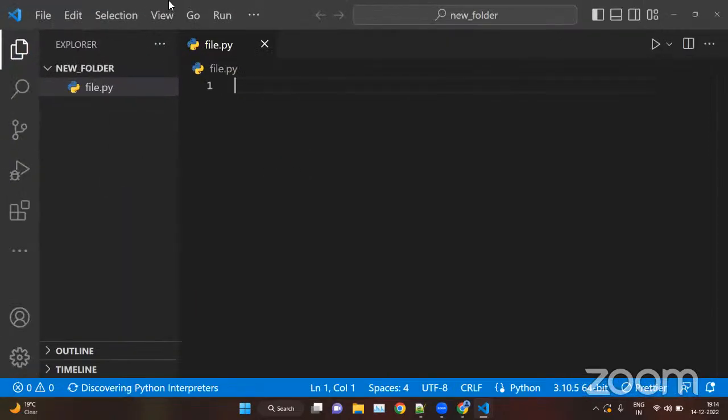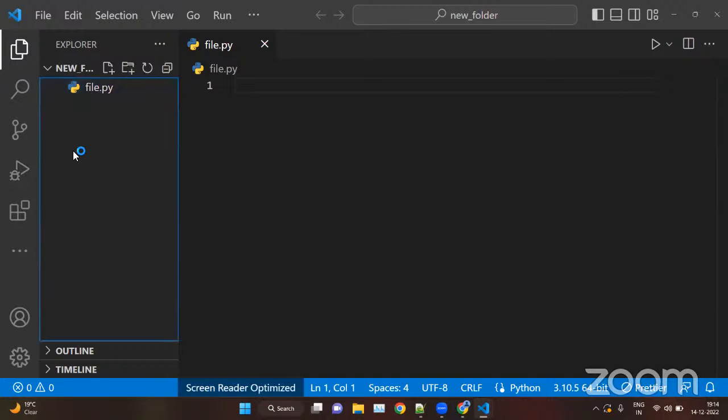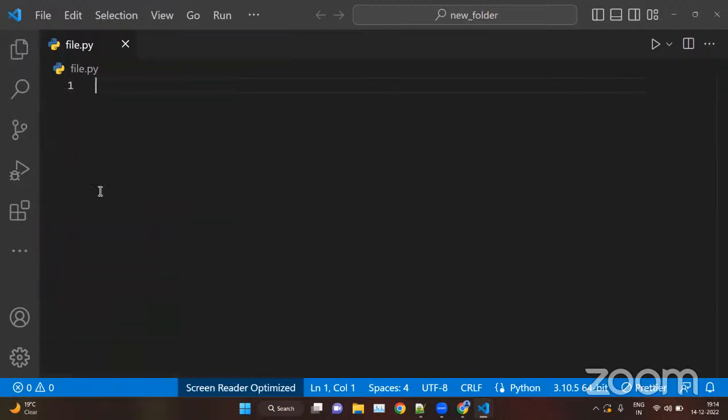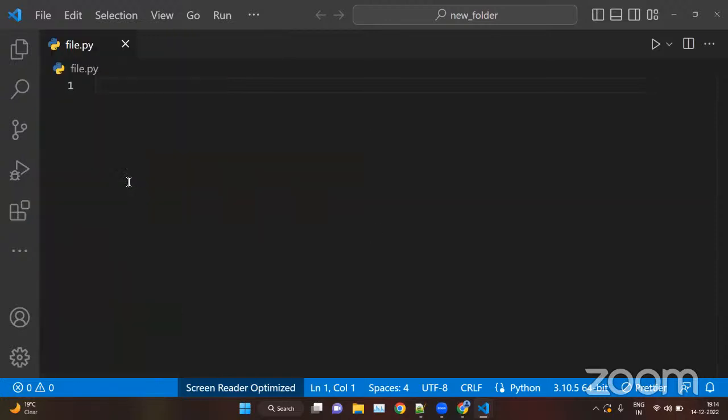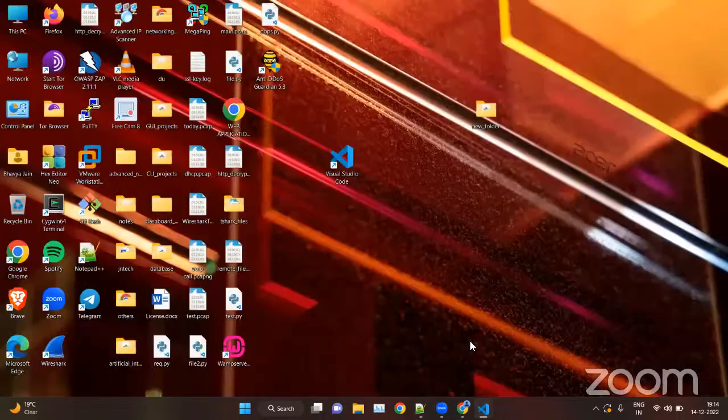Okay. Now click on this empty space here. Now press Control B. This is a shortcut for hiding the tab bar. So Control B again. Okay, like this. Now, this is how you can create a file in VS Code.